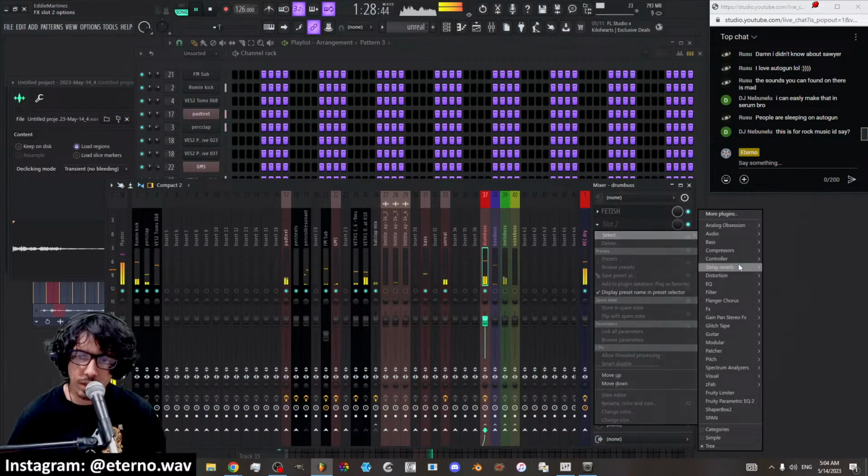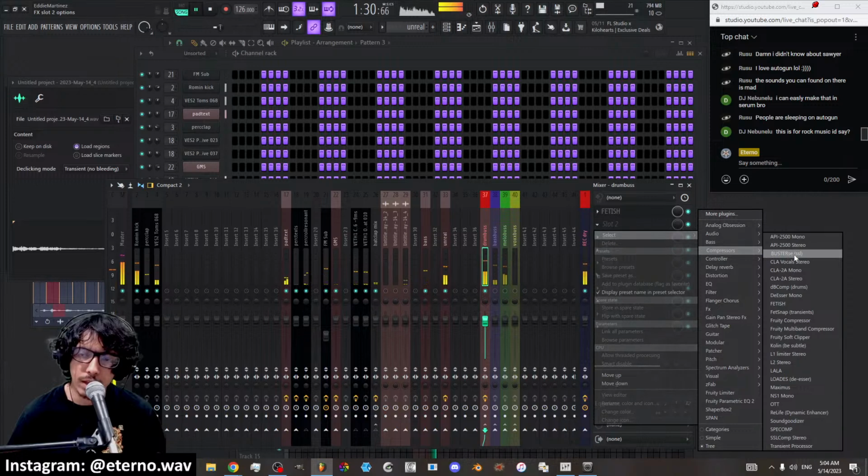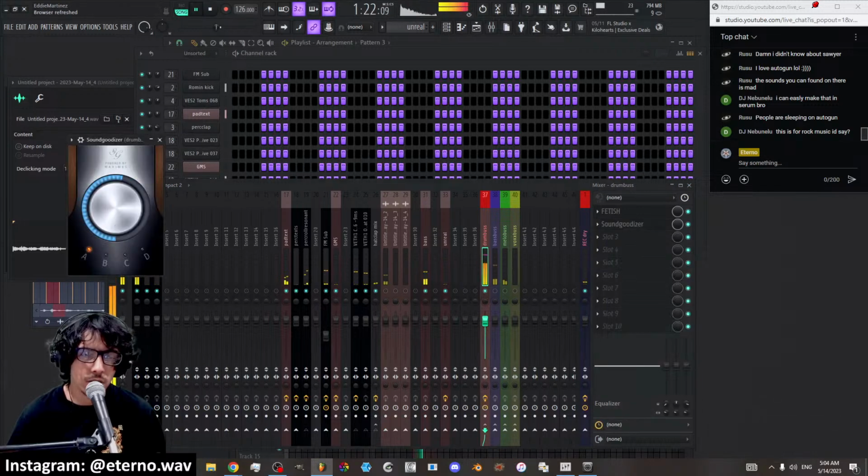Now you can do something crazy too if you add a sound goodizer. And that'll add a lot more thump to it too. There's different presets. This one's more for bass, I would say. And this one puts a little bit more into the highs.